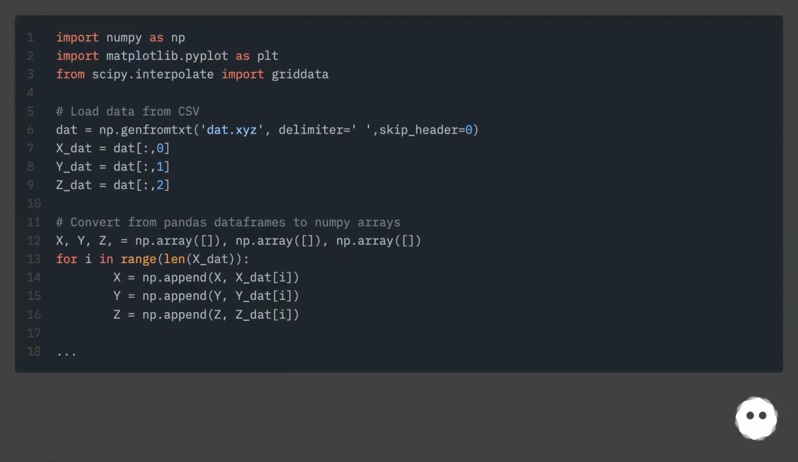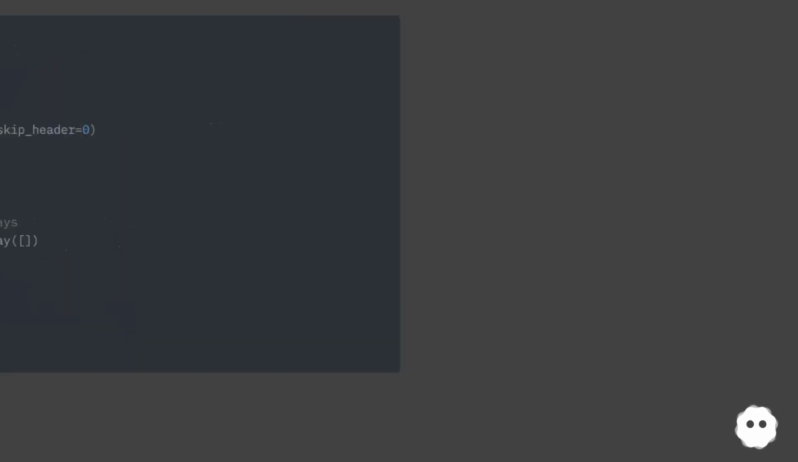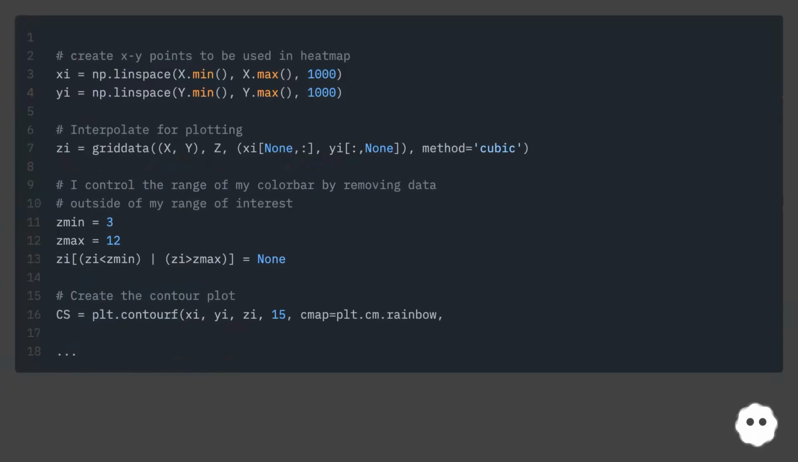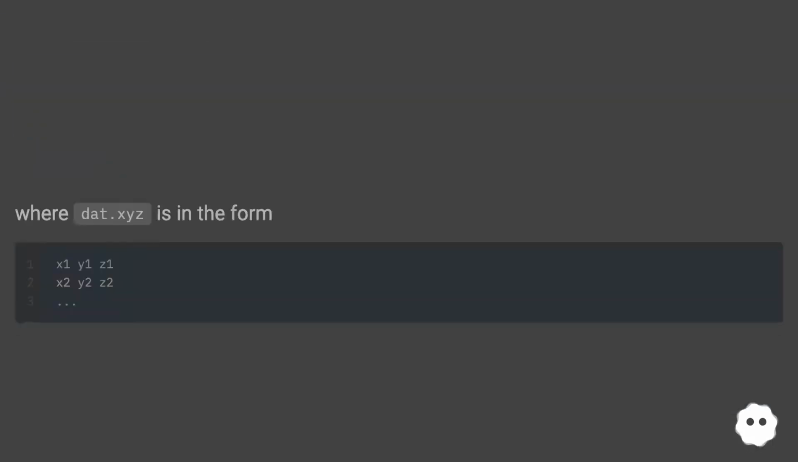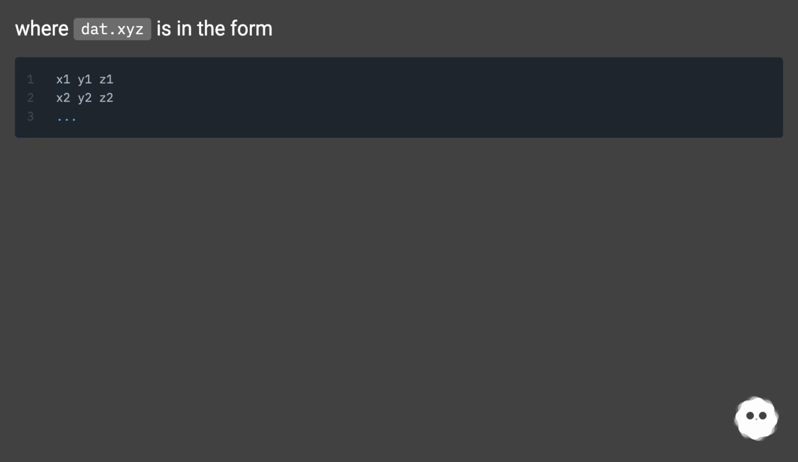Here's how to do it from a CSV. Where det.xyz is in the form.